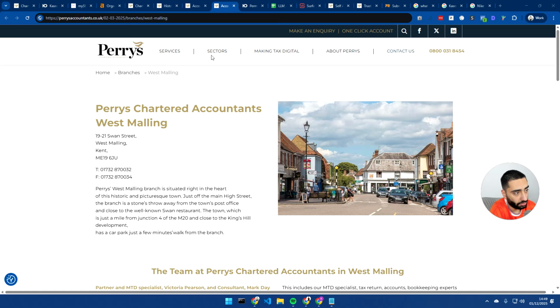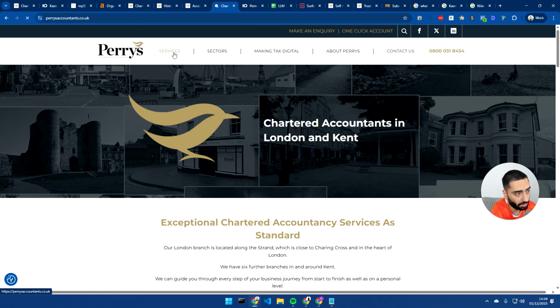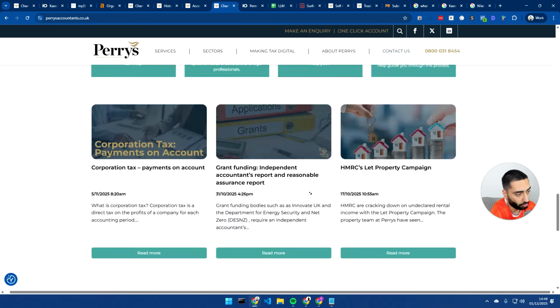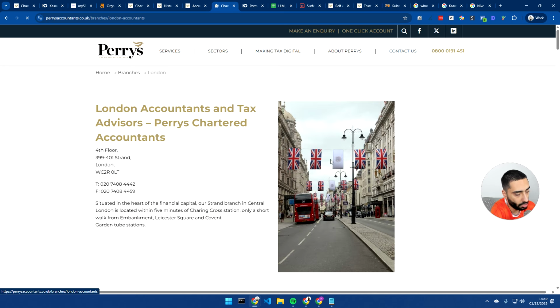Then what you want to do is make certain that you actually have got your services within your nav bar. That's the absolute bare minimum. You want to make certain that your actual main services are at least one click away from the homepage. Same goes with your locations. Now you can do something smart like what these guys have done and actually have your location pages within your footer.